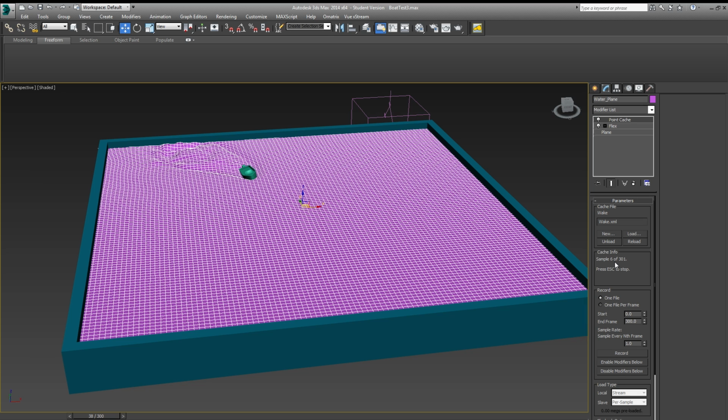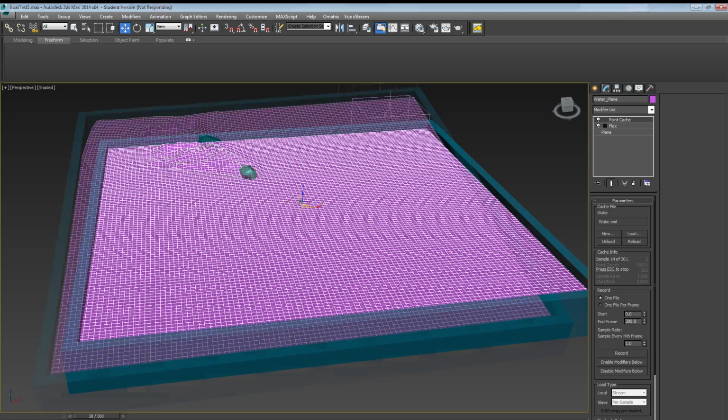We'll notice that the simulation will probably freeze up in the viewport. If it does, that's fine. It's still happening in the background. So what I'm going to do now is go ahead and pause the video until my simulation finishes. It probably will take about 1 or 2 minutes.